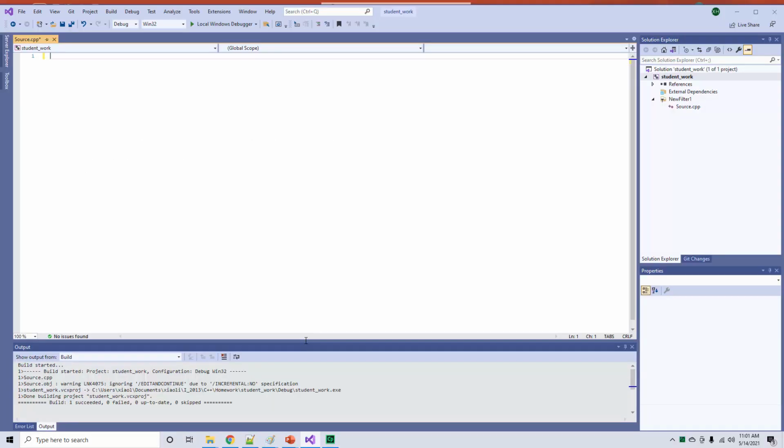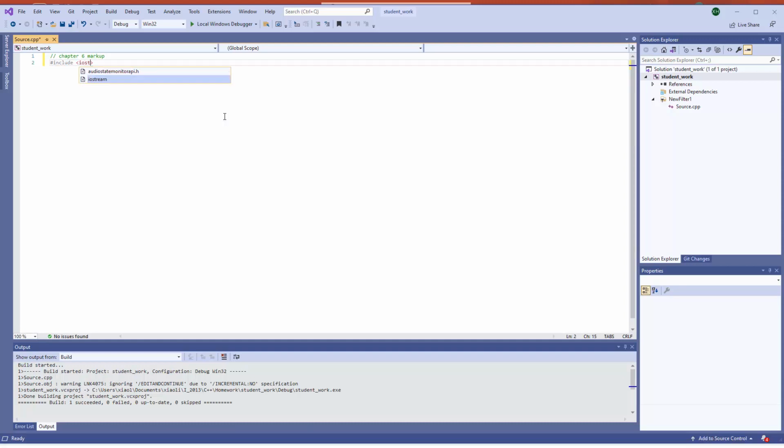Let's start from an empty project. The first thing is we write some comments. Chapter 6, markup project. First thing we need to #include iostream. Then because of the dollar, we will display the dollar.